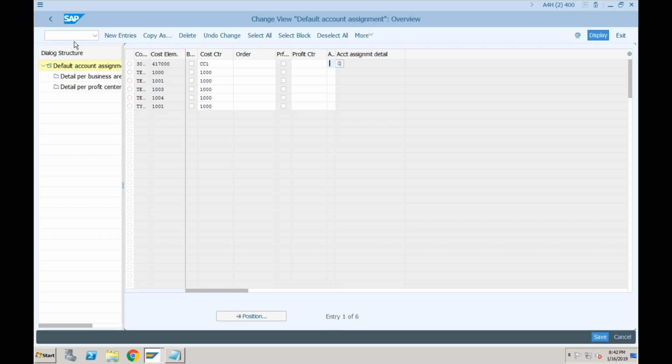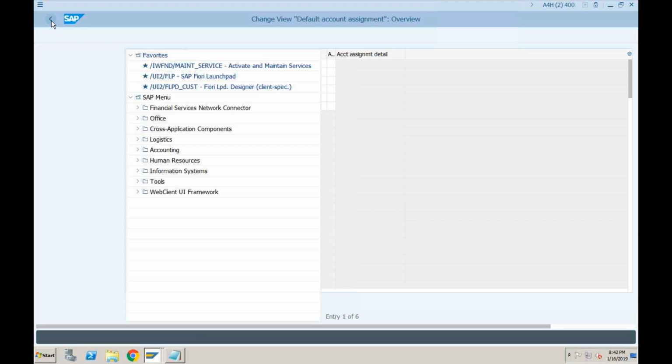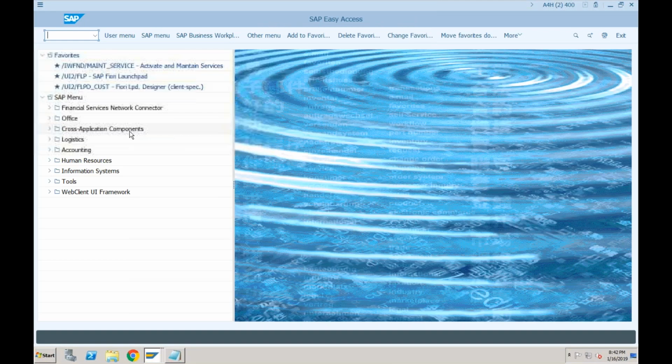First one was in the cost element master data, and second one was in OKB9. In S/4HANA, there are no more cost element master data related default account assignments. Those are only maintained in OKB9. So let's go back. OKB9 is still available, and this is also saved.